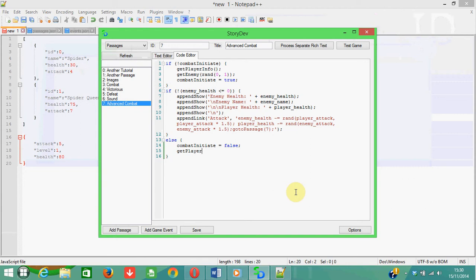we're going to get player info again, and then get combat and get combat initiated. We're going to go to passage. Oops. In fact, that's pretty much what we can do anyway, so we're just going to go to passage 7. Basically, when we set initiate to false again, it's going to go through this, initiate this, establish this, so it's going to return the player health to 50, and we're going to get a new enemy, whether that's the spider or the spider queen. So let's save that. Then we're going to test game.